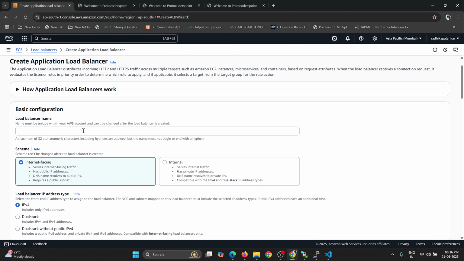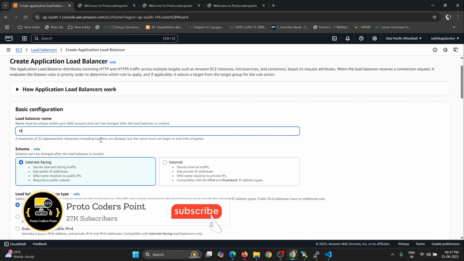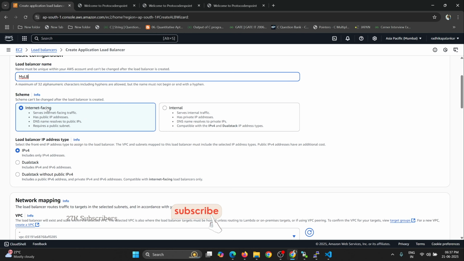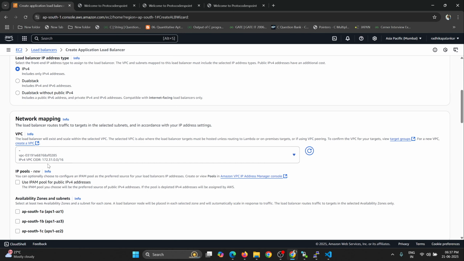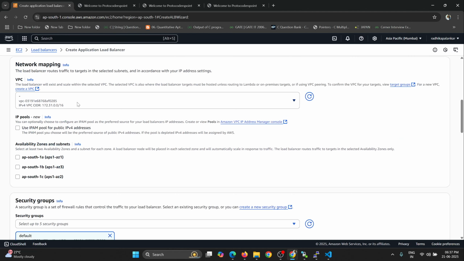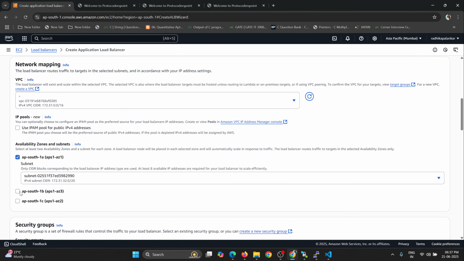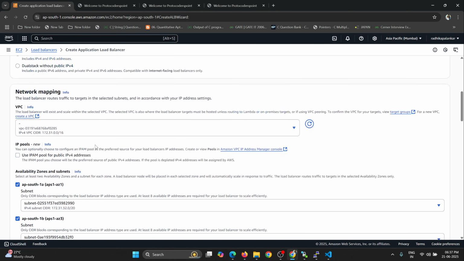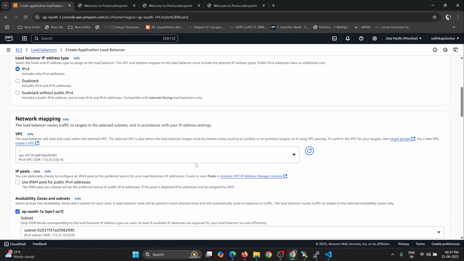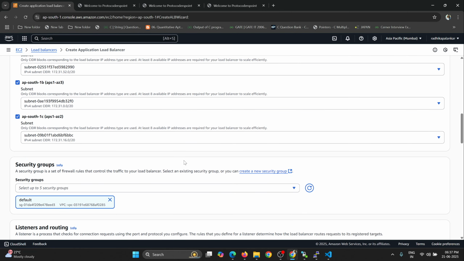Okay, and here let me add a name for this load balancer. I will just name it my load balancer LB. Okay, and just select internet facing and IP version 4. Okay, and this VPC, virtual private cloud. Okay, and then select all these zones. This will create a subnet in all the zones to load balance the server's requests basically.